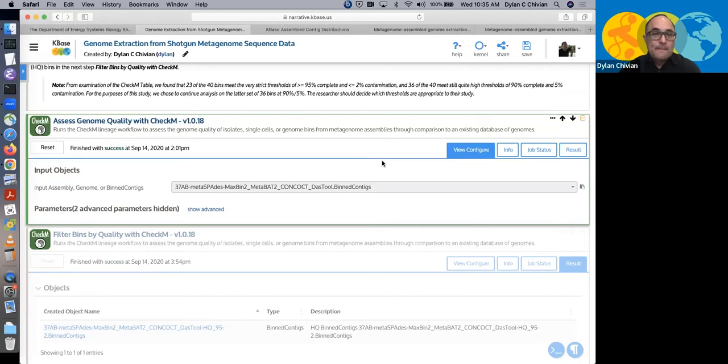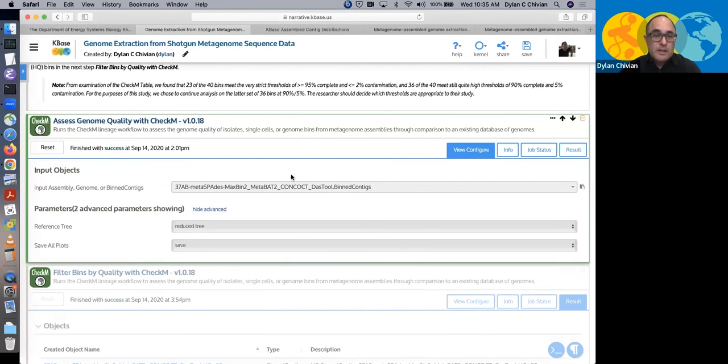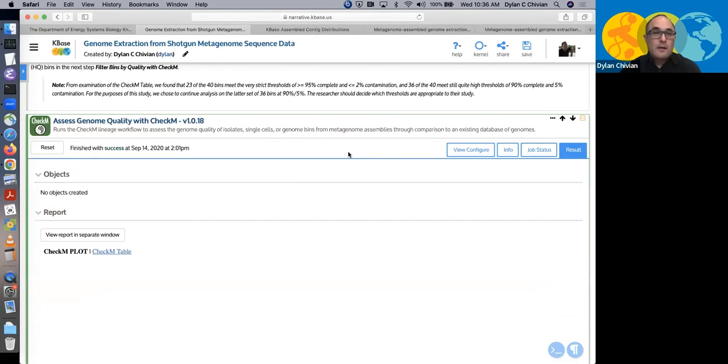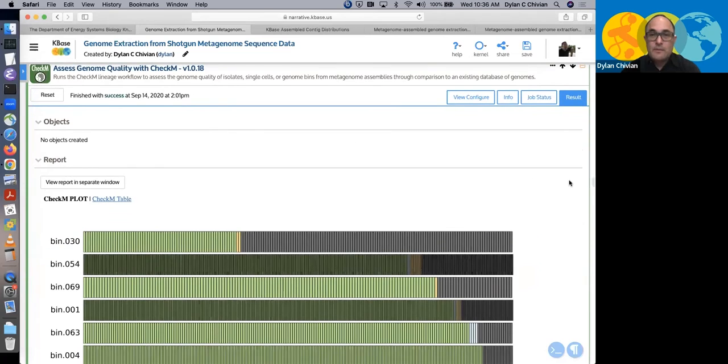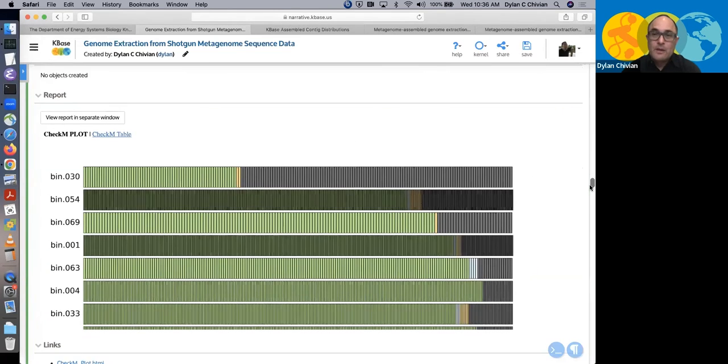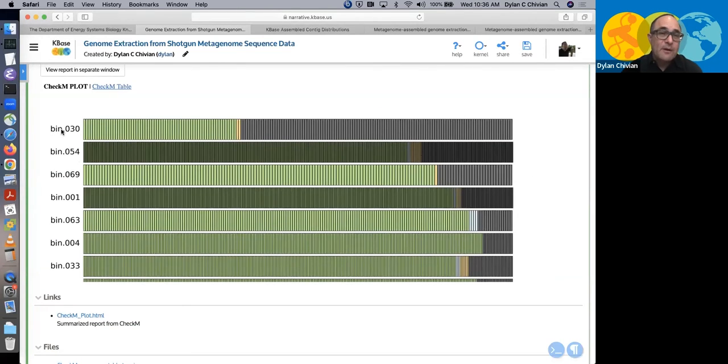So we're going to go and run CheckM. You have a choice of either the full species tree or a reduced tree. And we're going to save all the plots that CheckM makes so we can download them. So here we have the CheckM plot. So we have all of our bins, and they are being scored by how many of the clade specific markers they have.